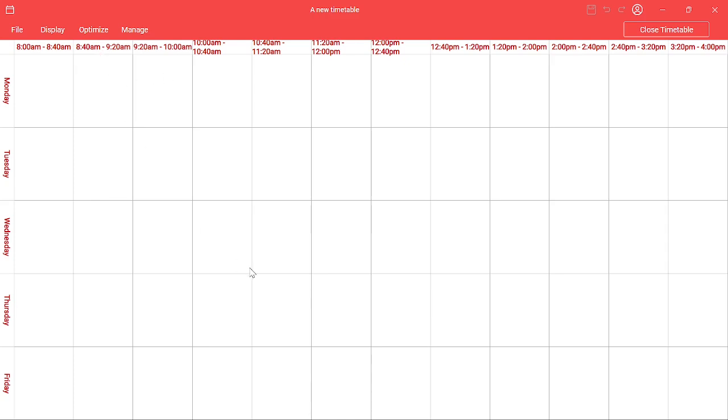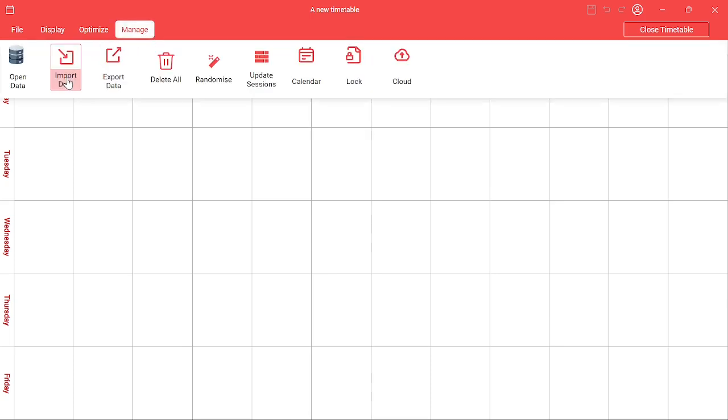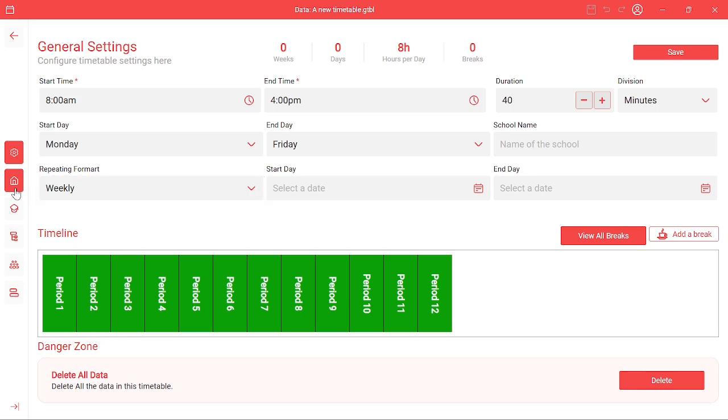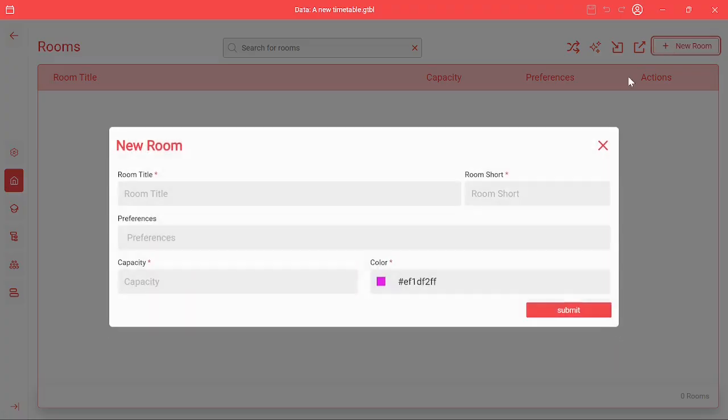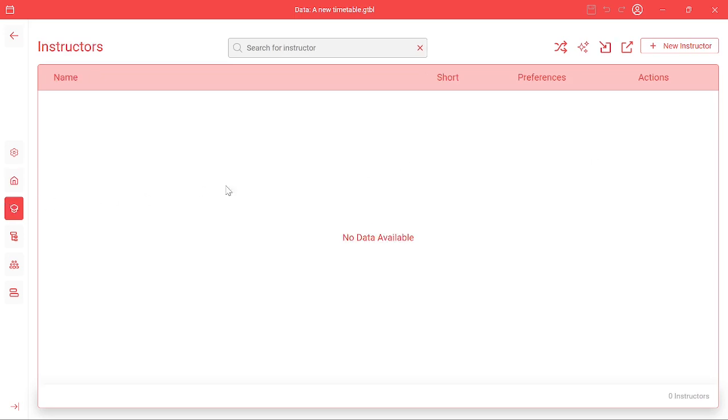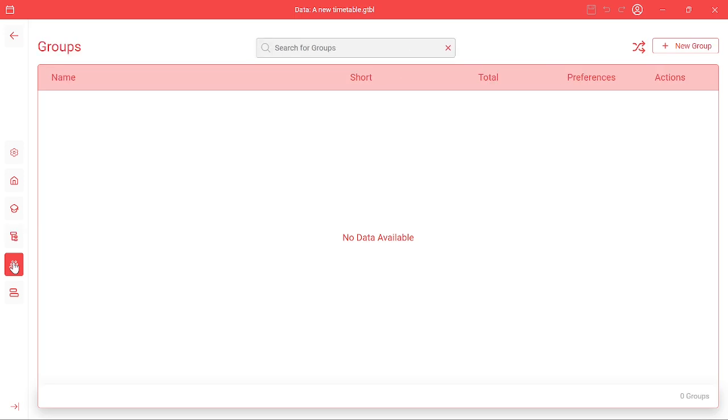It is empty as of now, and if you want to add data, you can click the manage tab, and you can click open data, where you can add them manually. You can add a new room manually. You can add a new instructor manually. You can add a new unit manually. You can also add a new group manually.